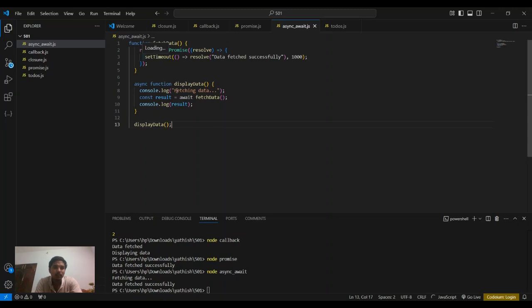In this display data function, which is async, after that 1 second it prints the fetching data statement. After that, it pauses the execution until the resolve statement is executed. After that the result will be executed.